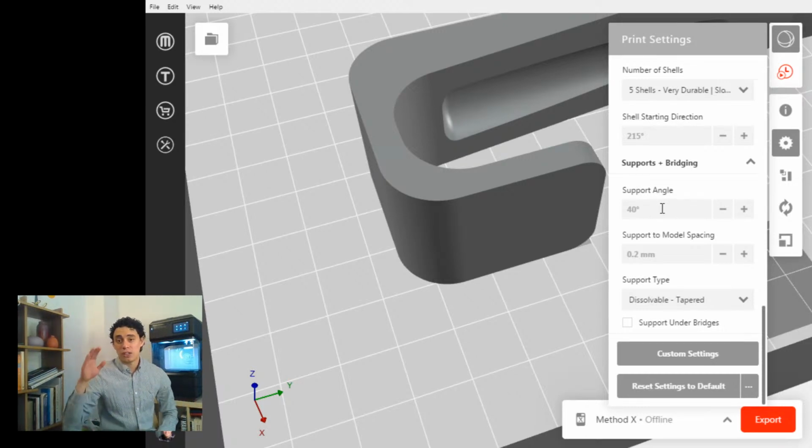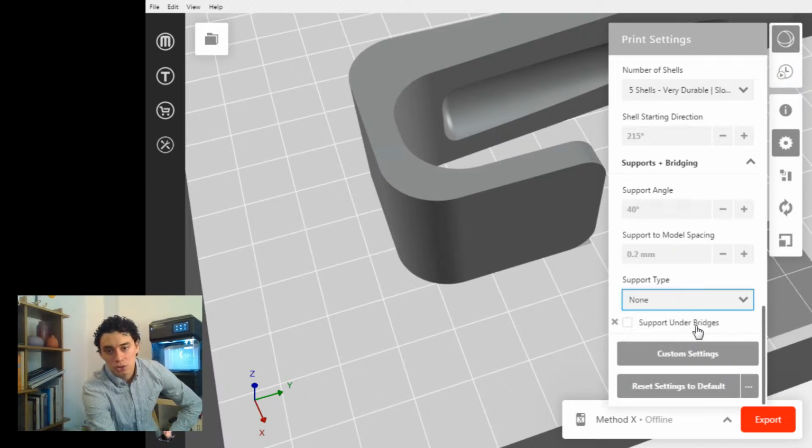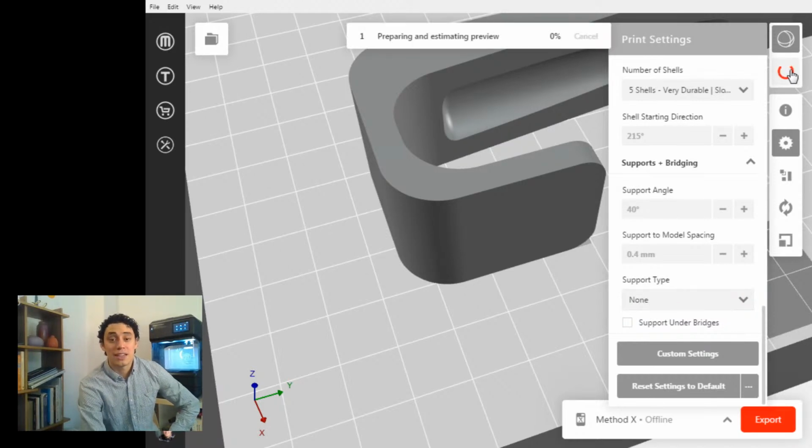Meaning, if a geometry goes beyond a 40 degree angle in steepness, just generate supports so that it has the scaffolding to continue building on top of the previous layer. Now, you can disable the supports here easily. You just say support type, none. Again, do the print estimates.